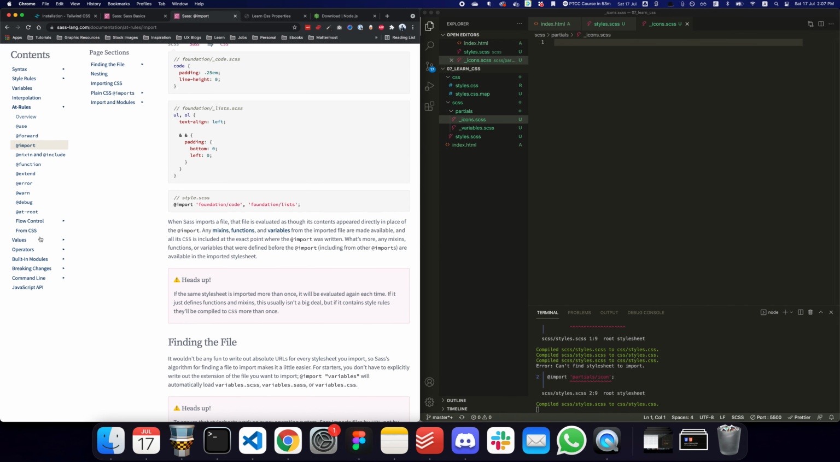Now there are a lot of powerful things that you can do here. You can have functions, you can have operators in here, you can have these values, and you can have a lot of different things, a lot of flexibility. You can also have flow control.